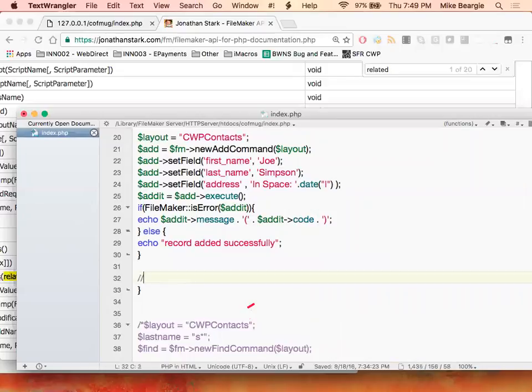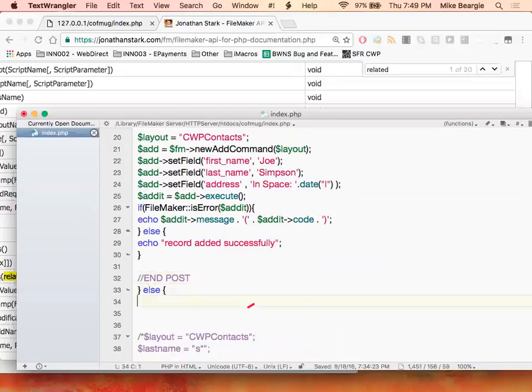I'm just going to put in post here. Otherwise, what I want to do is actually show that form. I don't know if I would echo all this out. What I would probably do is end my PHP right there, do the form here, and then restart my PHP again. So you can do that. Now, anything I type between here, I can just write as a straight HTML form.